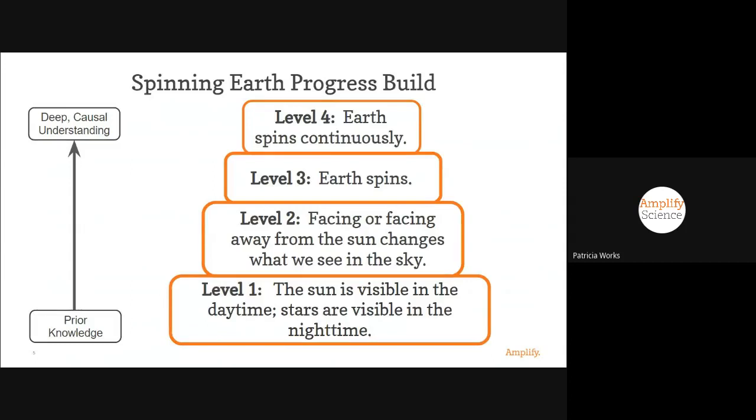In part 1 of this workshop, we saw that the progress build for Spinning Earth included these levels. In level 1, students were learning that the sun is visible in the daytime and stars are visible in the nighttime. Then they went on to figuring out that facing or facing away from the sun changes what we see in the sky. In level 3, the idea was added of the Earth spinning, and that changes what we see in the sky. And in level 4, we looked at how that pattern of night and day occurs. We found out that the Earth spins continuously to cause day and night and day and night.